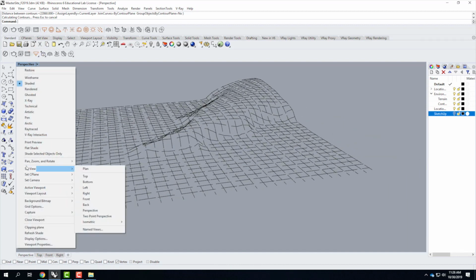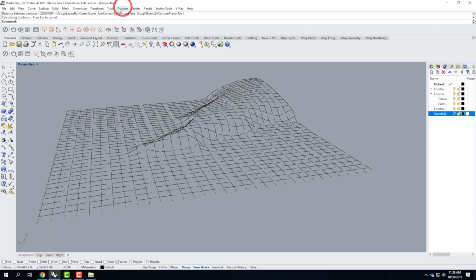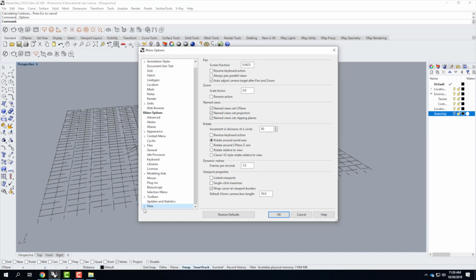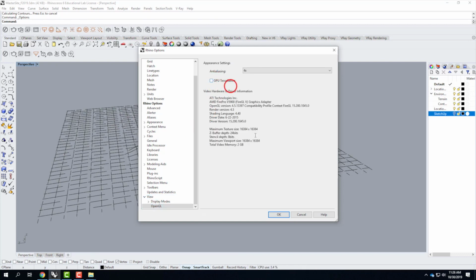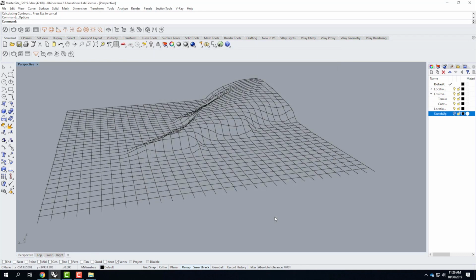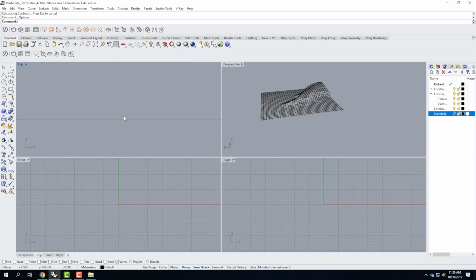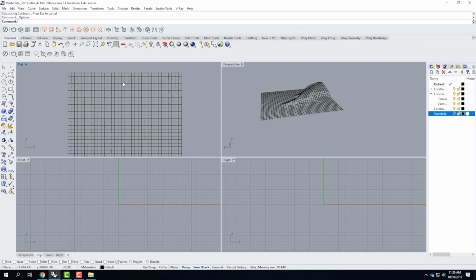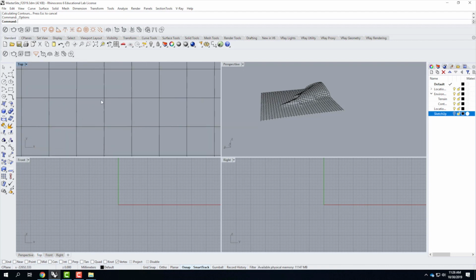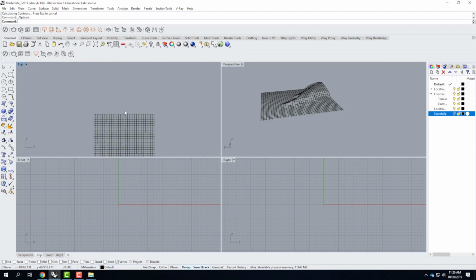Sorry, my OpenGL is still on, so let me change that under Options, and then View. Turn off that GPU tessellation. Now I can see everything, that's good. I'll switch into the top view. I need to do that trim that I did last time.